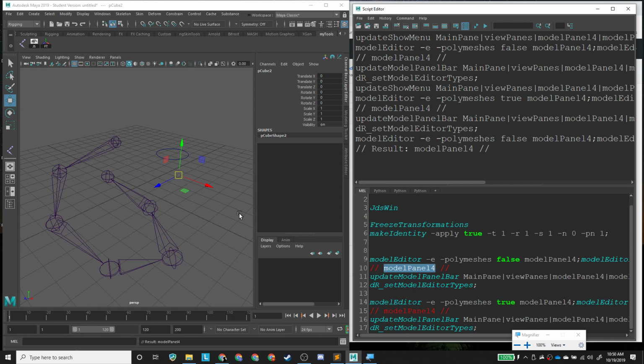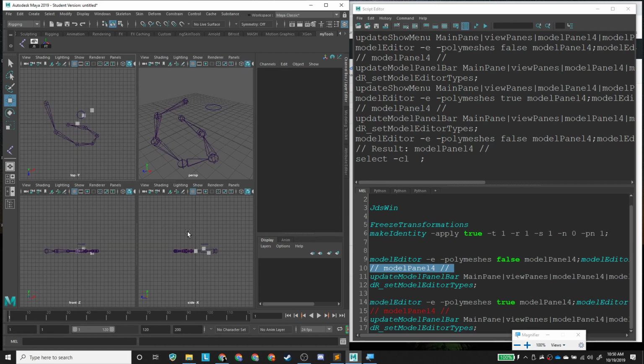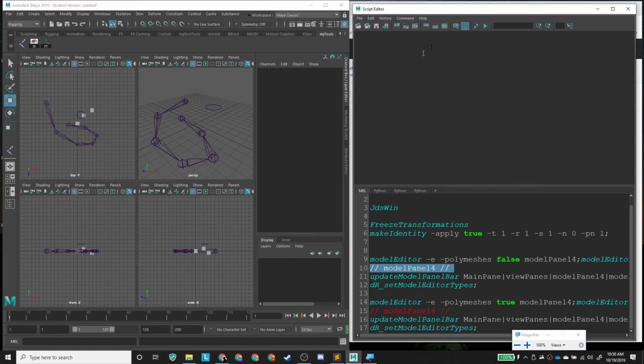What do you think? That's a comment. It is a comment, but it says model panel 4. It's talking about you in the window. Yes. Which window were we in?